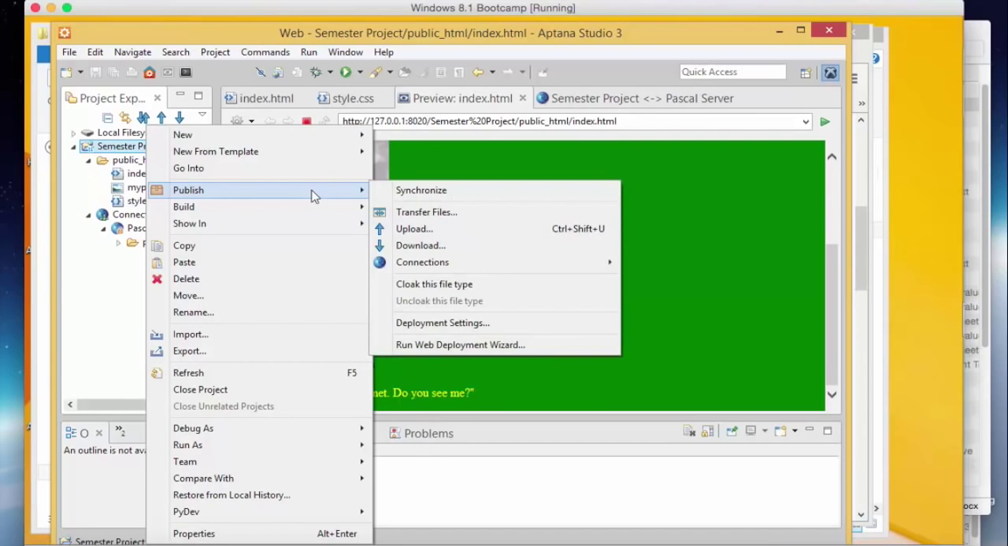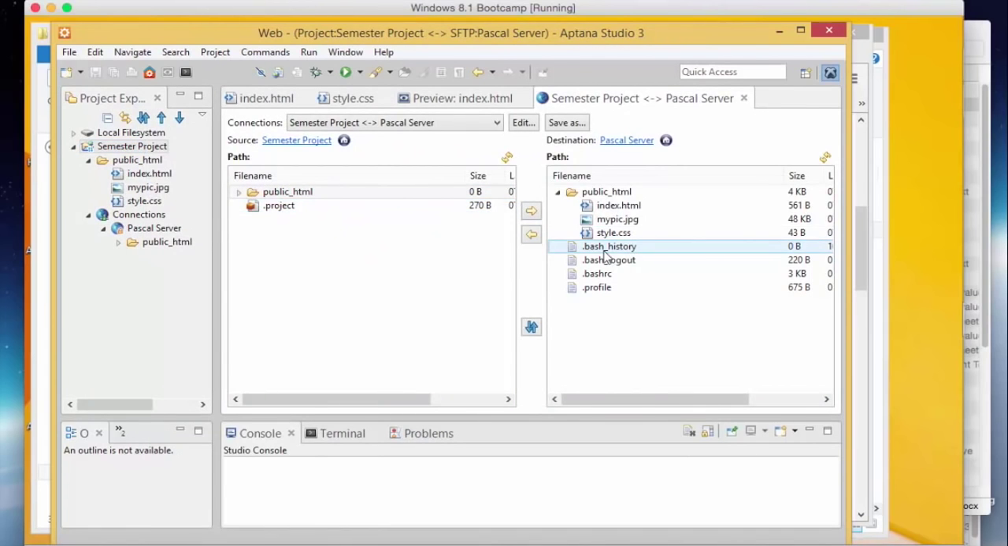Now this time, you'll notice that there's a choice here that says transfer files. So under publish, transfer files, and on the right side, you'll see two windows appear. On the left side is your PC or your Mac with the public underscore HTML. If the public underscore HTML folder doesn't appear, like on the Mac, all you have to do is click on semester project, and it should appear, it should refresh and display on the left side of the window.